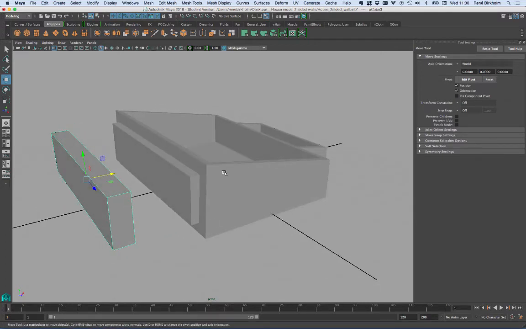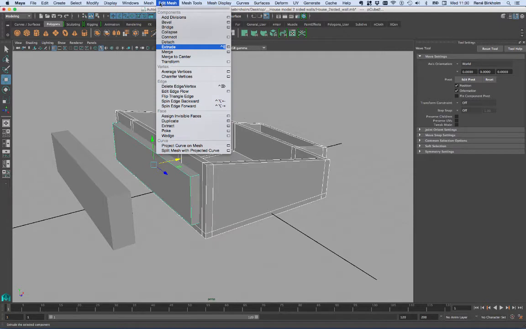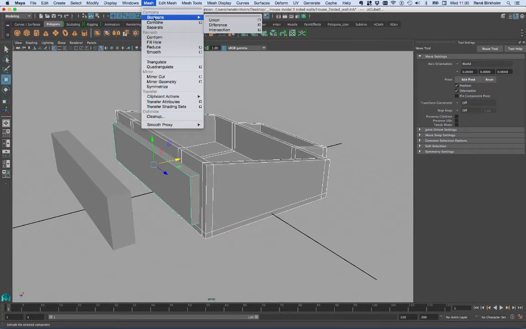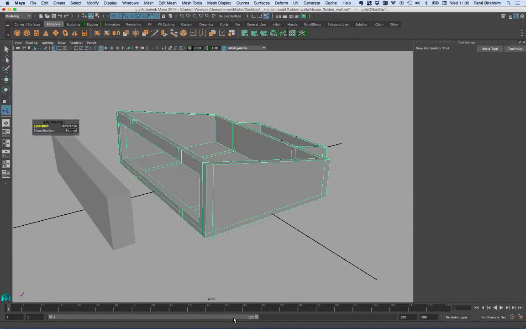Next step is to select the house and the box right here with the Shift key, and then come up to Boolean's difference. So with this one I can make a hole in the object.